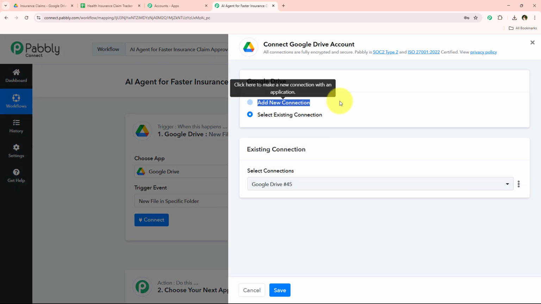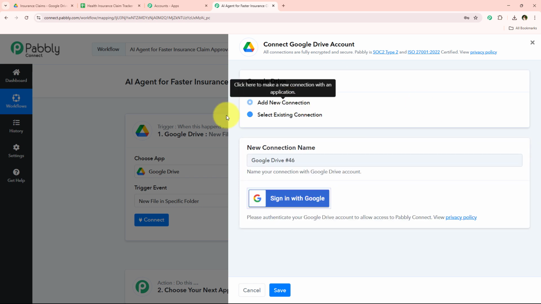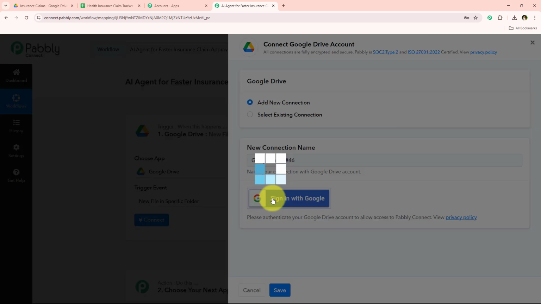And now it is asking me to add a new connection or select an existing connection. So if you have already connected your Google Drive account with your Pabbly Connect workflow, you can simply click on this select existing connection and then save. But if you haven't, you have to follow me and click on add a new connection. And now we have to click on this blue button which says sign in with Google.